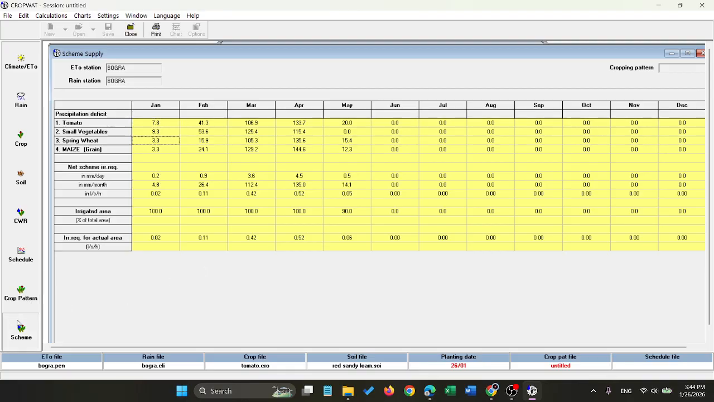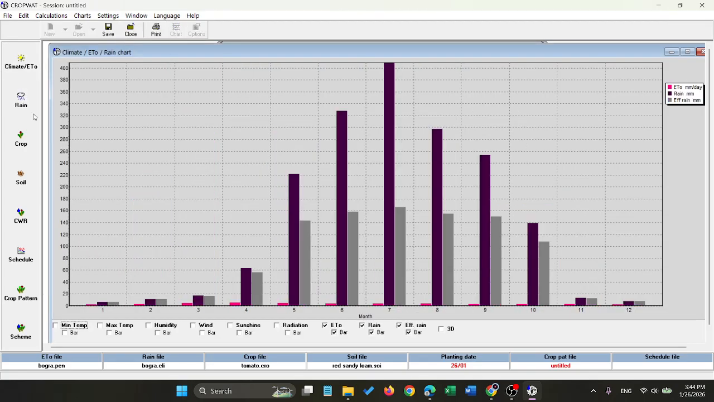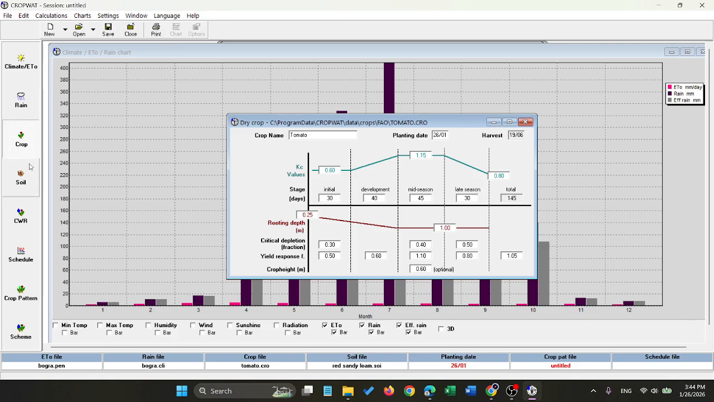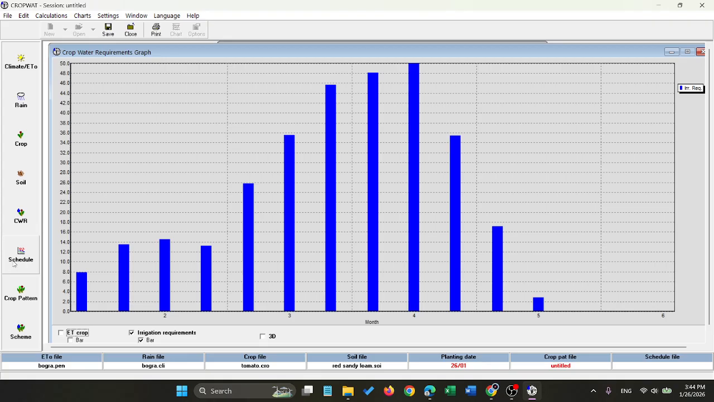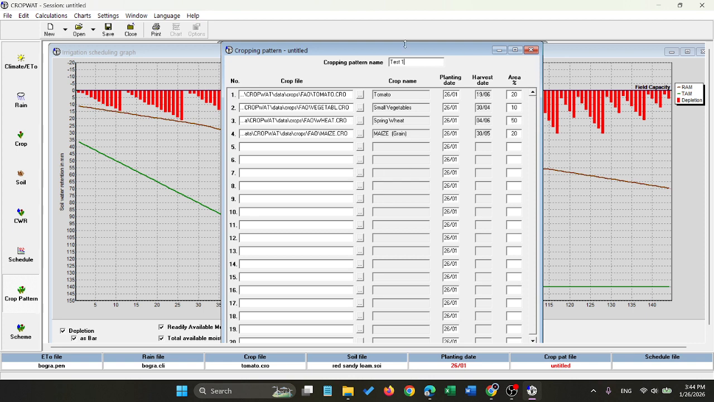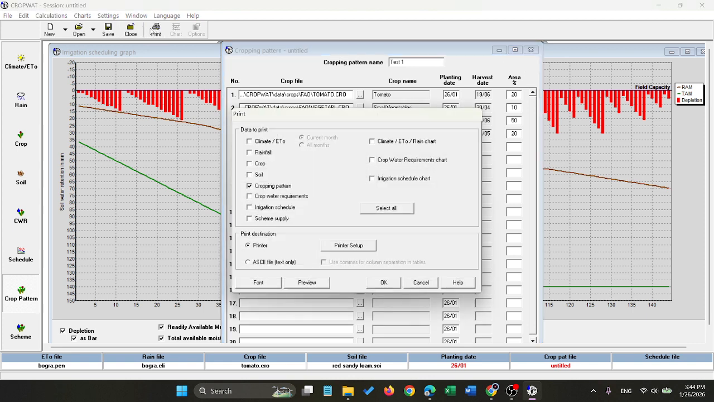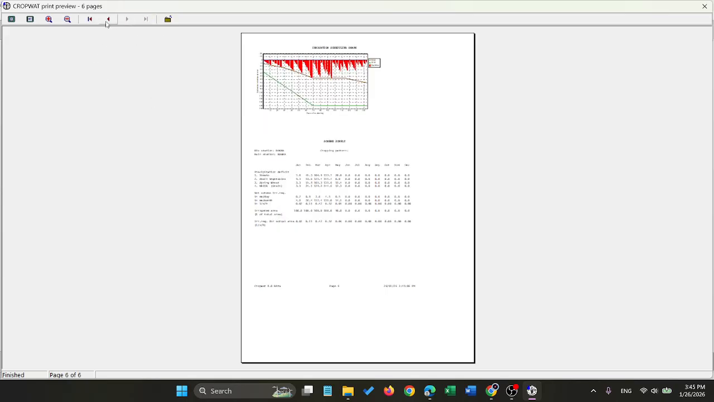And finally, to print all the data set, you have to select the chart here, then rain, then select the chart, then crop, the chart is already selected, then the soil data chart is selected from the previous time, then crop water requirement, select the chart, schedule, I already selected the chart, then crop pattern is selected, then finally print the output and select all. Here you see the preview. So almost 6 pages are loading here, and from this you can see your analysis.